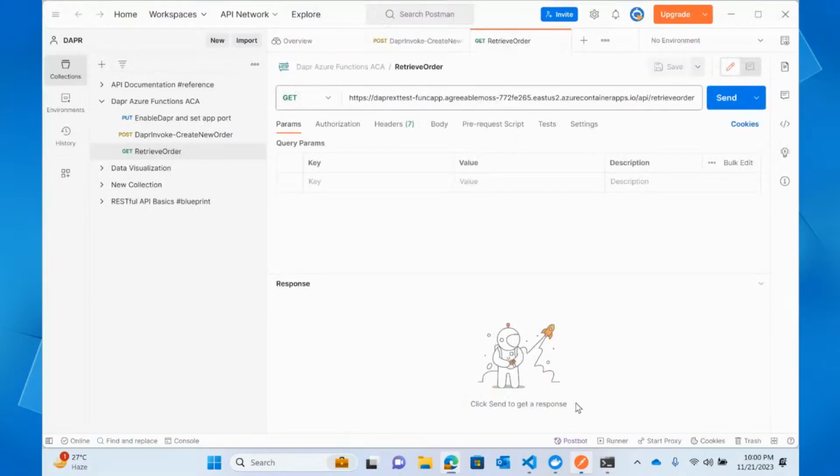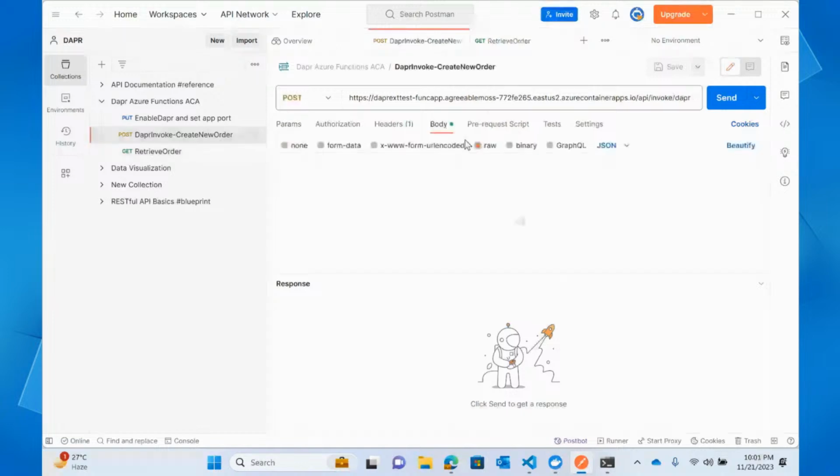I quickly go to Postman, and I will create a new order from here, and we will see how it gets executed. So I will create an order with 51.